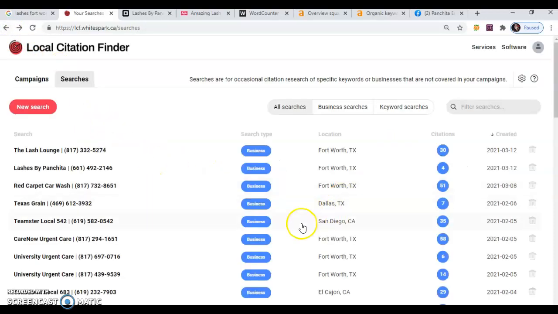Then whenever we go back and look at the Lash Lounge, the reason why they're number 1 is because they have 30 citations. That's not a whole lot, and if I click right here, it'll tell me exactly where they've listed their business names, and then we can go after those and list your information on there so that you can be up high on that map pack too.